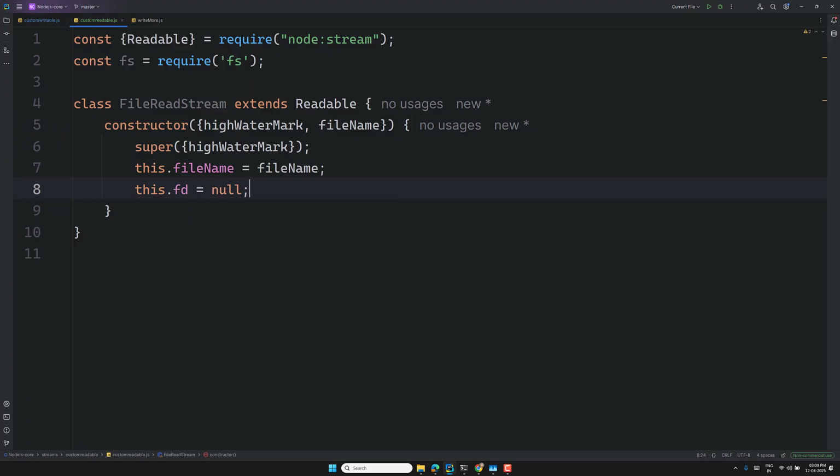So now we also store the file name and initialize the file descriptor to null. Just like our custom writable stream, the underscore construct method is also used here to perform async setup logic like opening a file. Let's try to implement that one also.